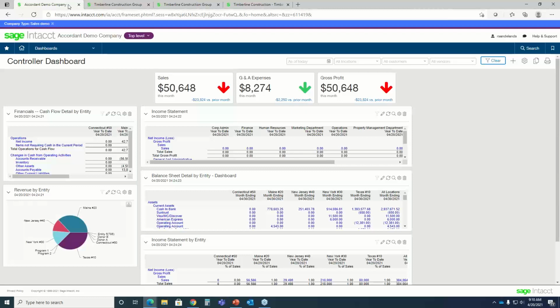And it could be a dashboard that includes both financial and project data in one. This particular board we're looking at, notice up top, 3 performance cards, each with a trending indicator. We'll talk about that more in just a minute. Cash flow detail by entity, an income statement, a balance sheet. Here's a revenue by entity represented in a pie chart.